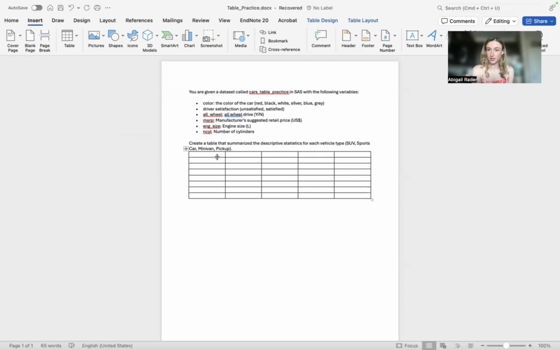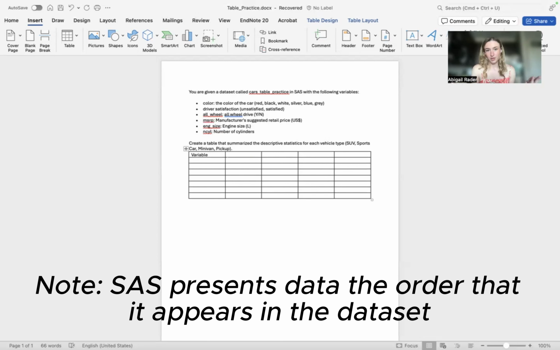Okay, so the first thing I do is update my columns. So I know I'm going to have variables here. I'm going to work on formatting later. Then I'm going to have each of my groups. In this case, there's no order to them, so it doesn't really matter what order I put them in. I'm going to do alphabetical order because that's how SAS is going to present them. But if there is an order, you probably want to follow that.